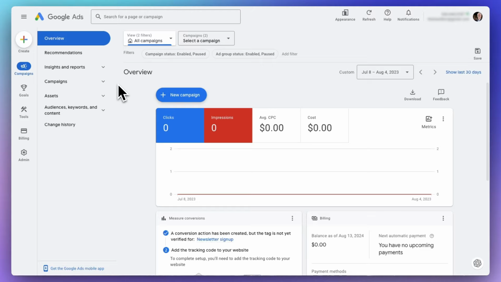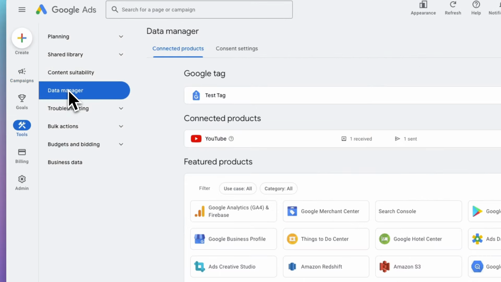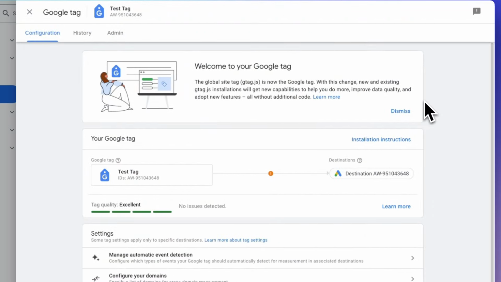Cool tip, let's say you start with Google Ads. Well, you can find the ID in Ads, and then you can use that same ID to set up Google Analytics or Campaign Manager 360. Pretty cool, right? Now for Google Ads, just go to Tools on the left, and then click Data Manager. In the Data Manager section, now click Manage next to Google Tag.